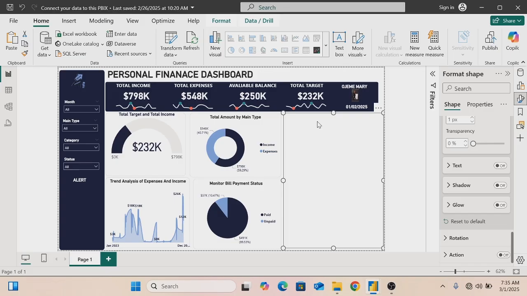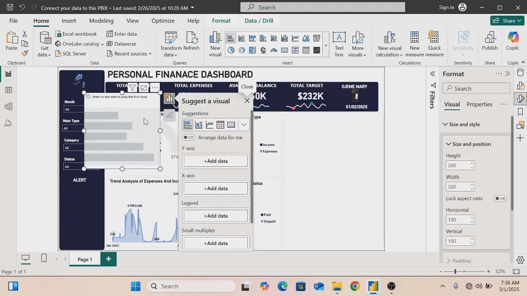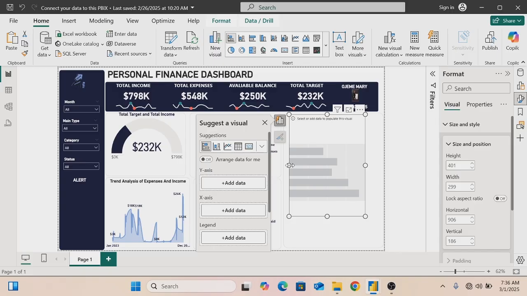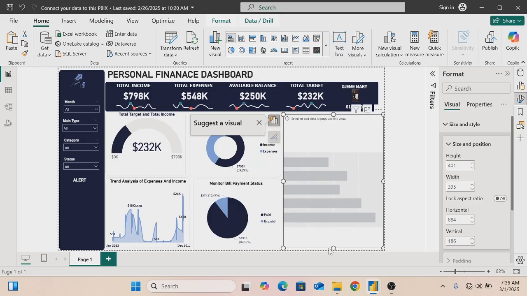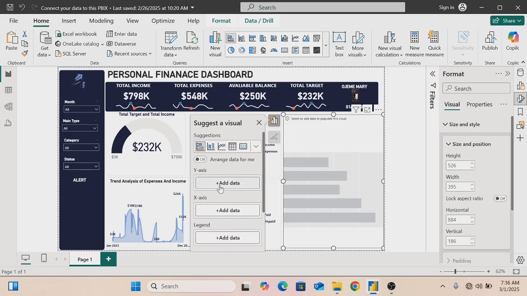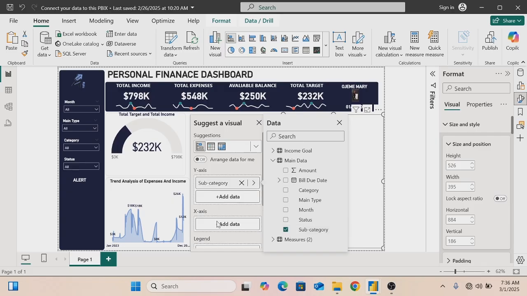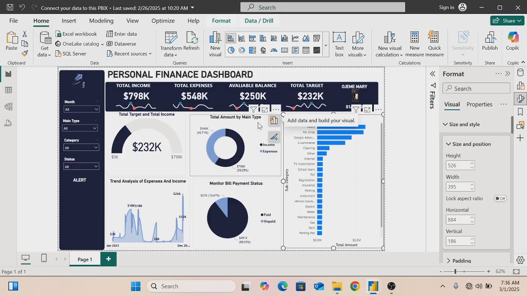Okay, the next chart we're going to have for this analysis, we are going to bring in a stack bar chart. So take out, and this is a stack bar chart. So let's arrange it to fit into this space. Okay. On our y-axis here, we're going to add in the subcategory, and on our x-axis, we're going to bring in the total amount. Okay, there we go.